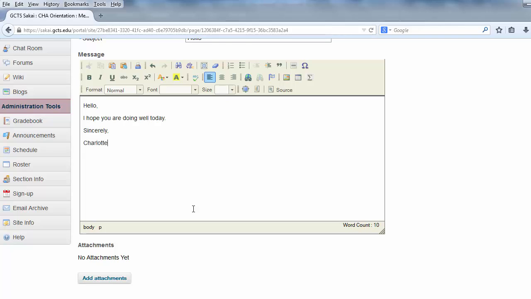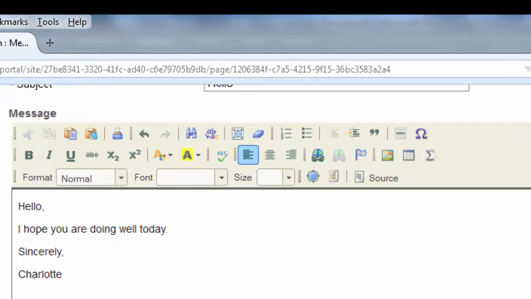Now that I have written my message, I want to briefly mention all of these icons above the area where I've just composed my message. These icons give you the ability to format your message, similar to how you would in a Microsoft Word document. I can change the size, the font of my text, I can bold it, I can italicize it, I can add a link, I can add a table, etc. If you hover your cursor over each item, you can see what it does.